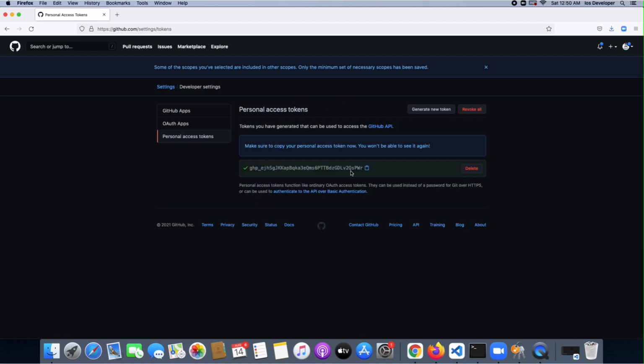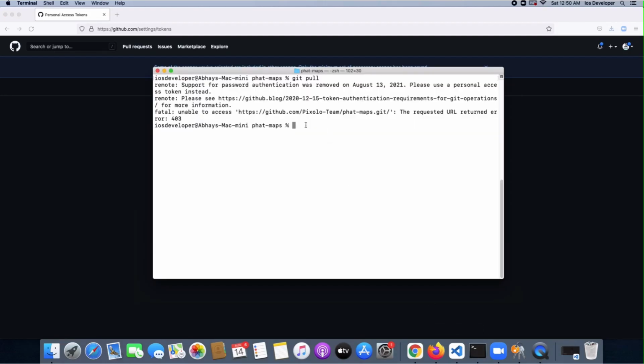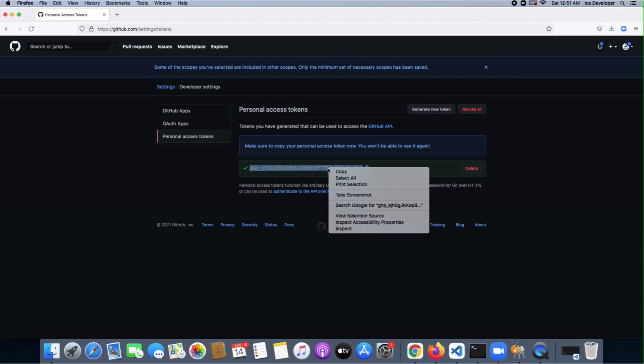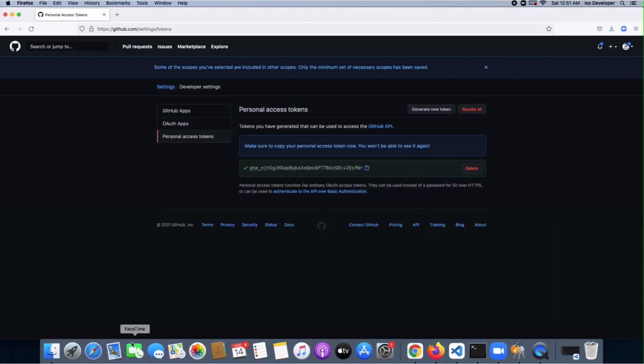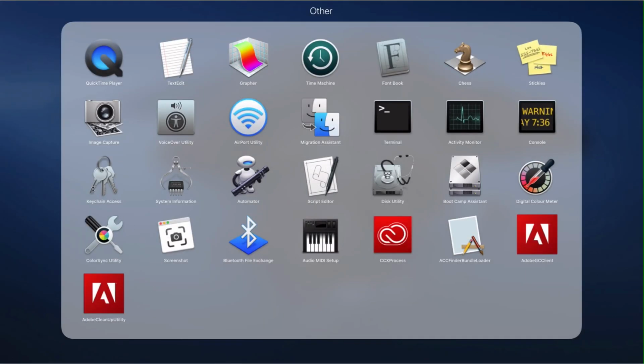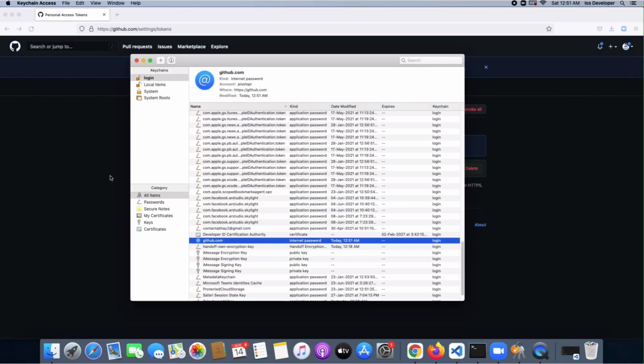So basically what we have to do now is replace this token with the password in our Git configurations, right? So basically whenever we want to do any Git operations, instead of using the password that we used to use before, we need to use this token. So all I'm doing is I'm copying the token, and if you're on a Mac, it's really simple to do this. I'm even going to show you how to do this on a Windows machine.